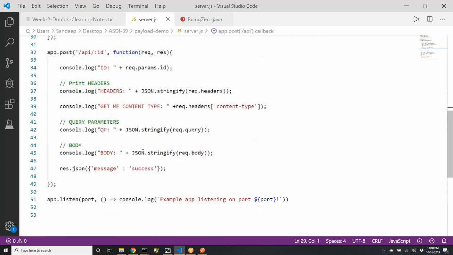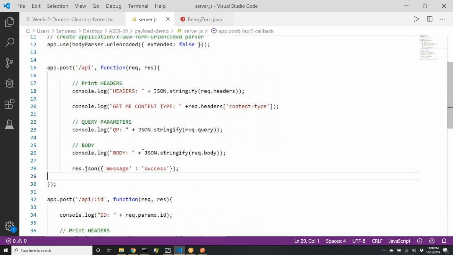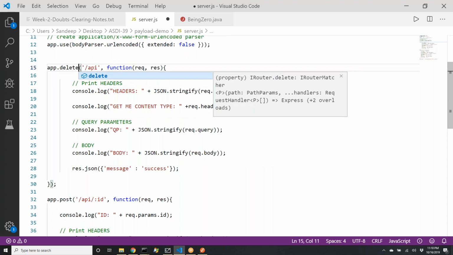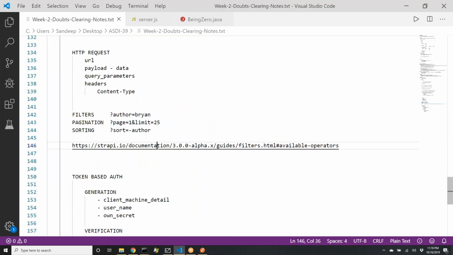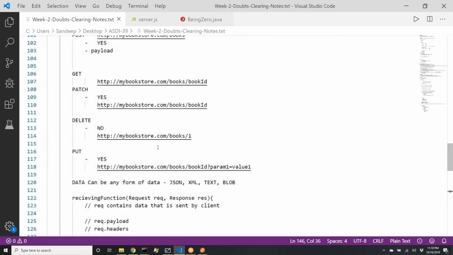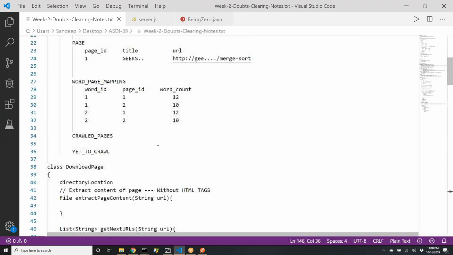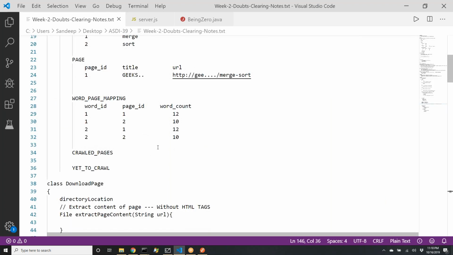Right. So this is an example of getting the data. Now, ultimately, writing a delete call, put call, or patch call is just changing this from post to put or post to delete. And these APIs we can make available in various formats. Right, guys. So this is what we had.